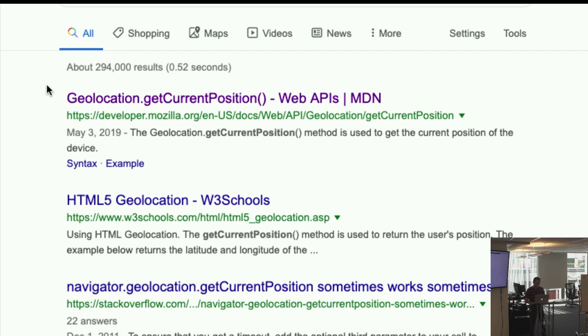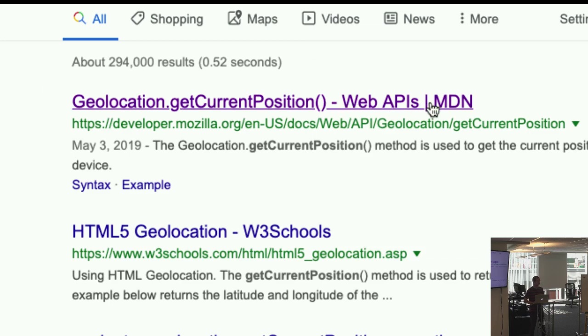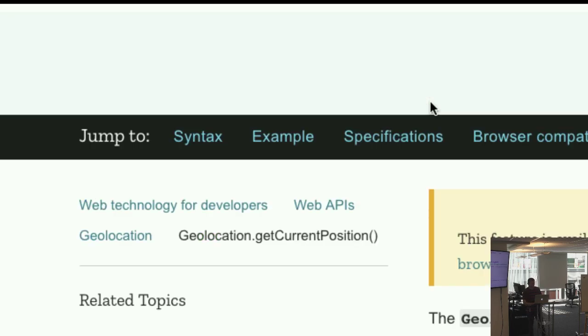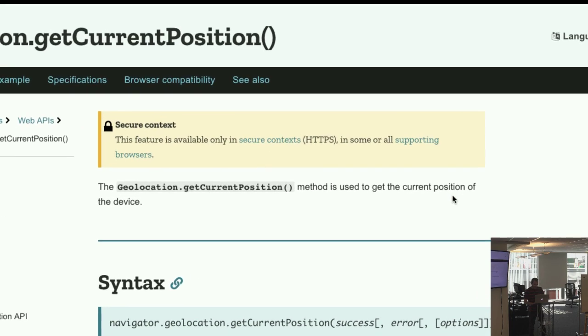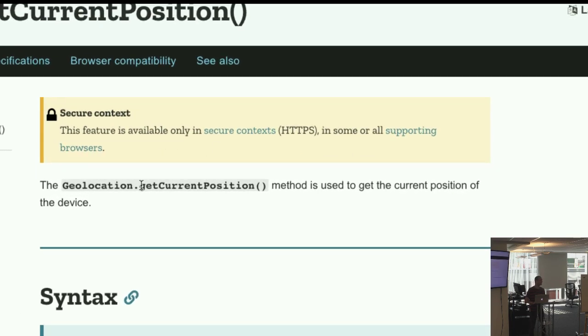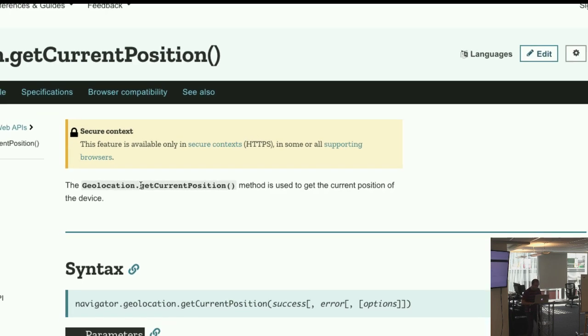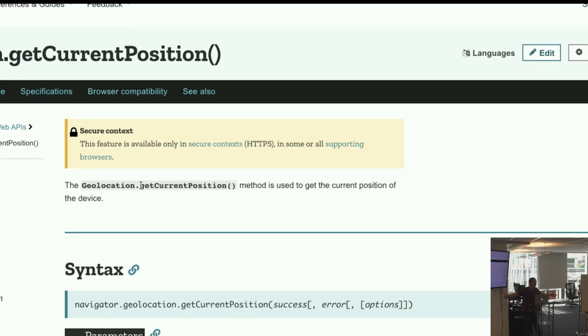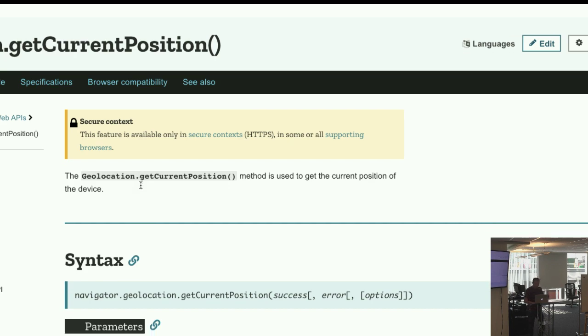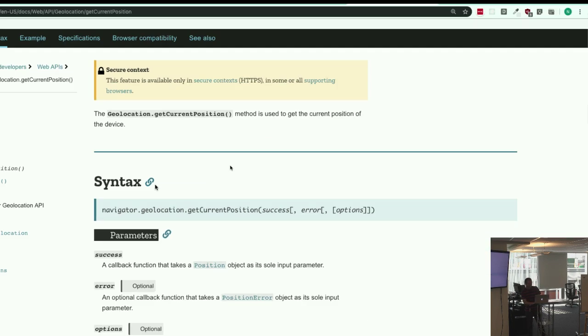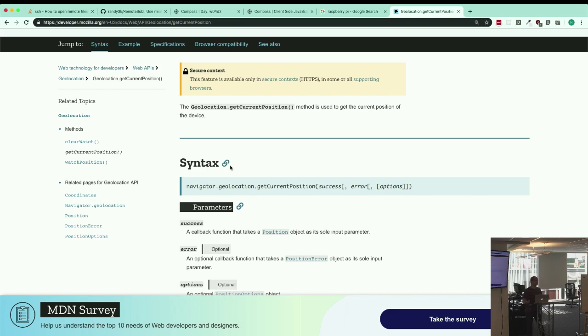Okay. Here's my handy MDN. And we can now geolocation. What's that? You've searched it before. Yeah, I've searched it before, yeah. You think this is real? This is all real. This is the Truman Show for me every day.